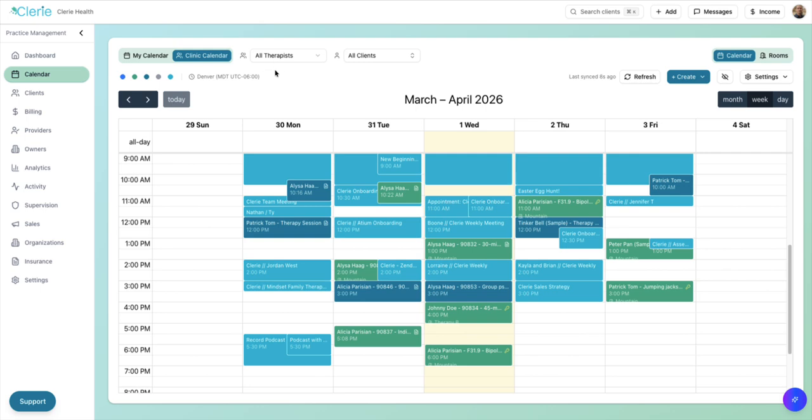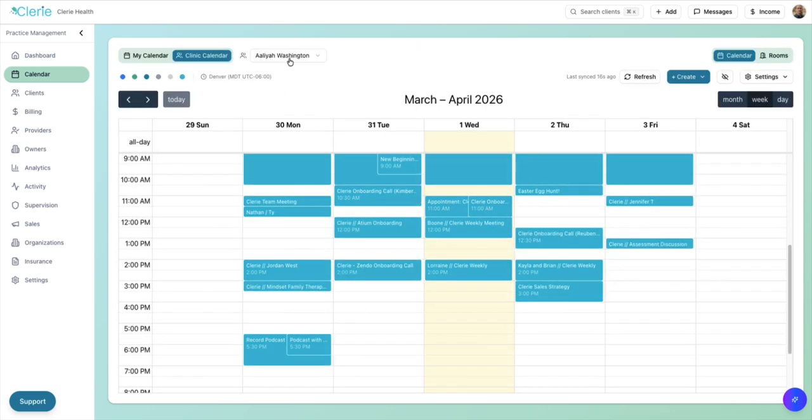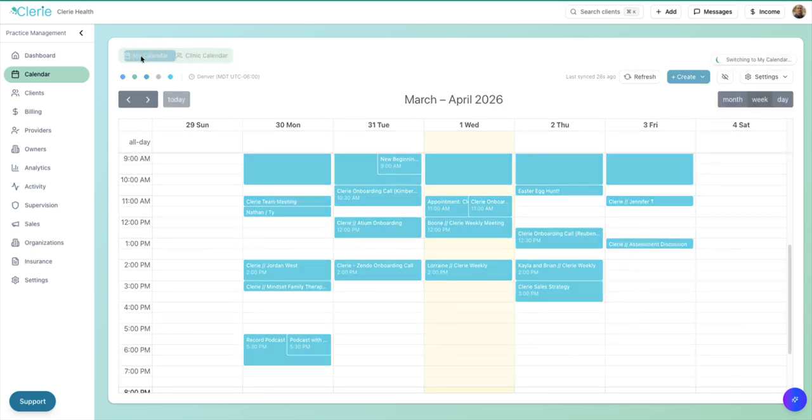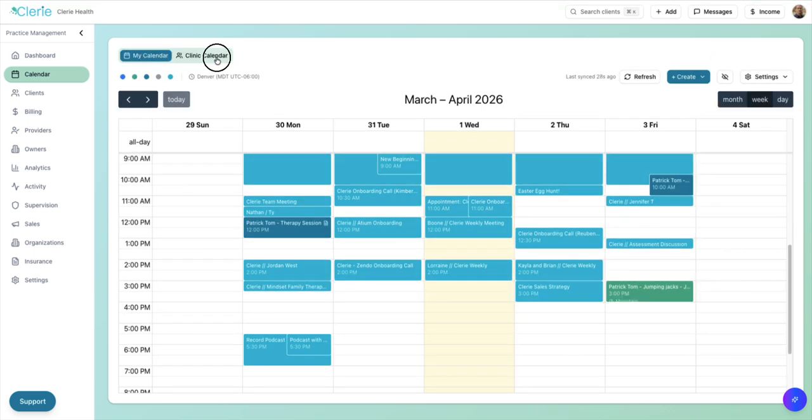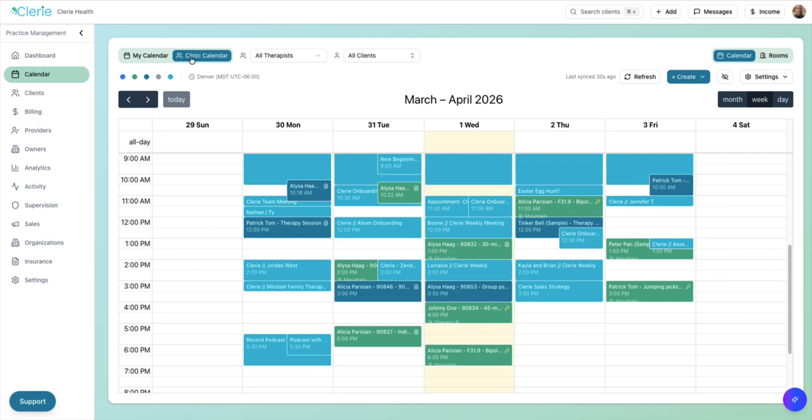Some roles have access to other calendars. You would toggle between calendars up here. So you can click on different calendars here and see their sessions. Again, not all roles have access to this. You go back to your calendar by toggling this button. And if you want to see the whole clinic calendar, again, the toggle on the right.